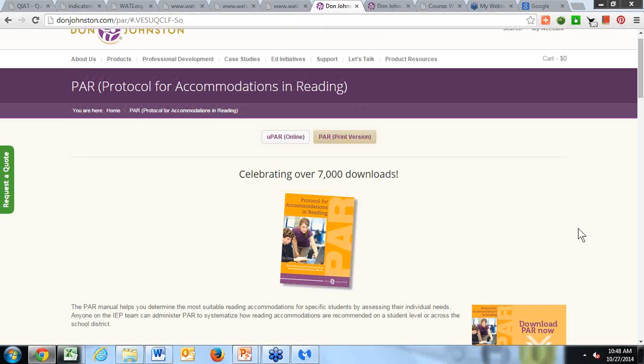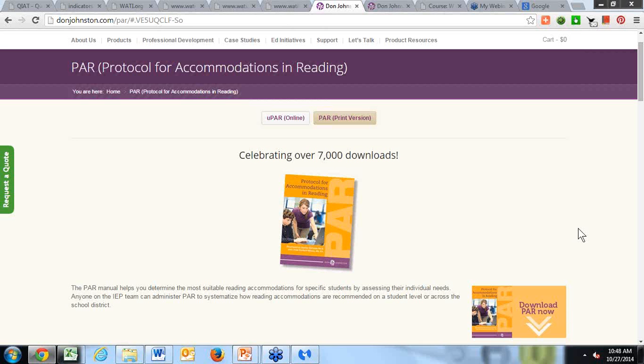Well, when Don Johnston designed the protocol, he said, for students that have reading disabilities: if I read the text aloud to him on grade level, can he understand it? If the computer reads it aloud to him, can he understand it? So that's really where it's been helpful.